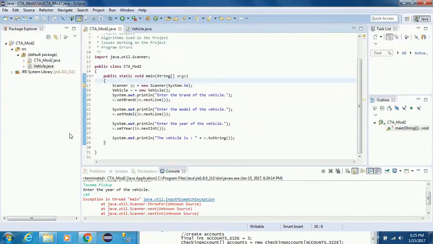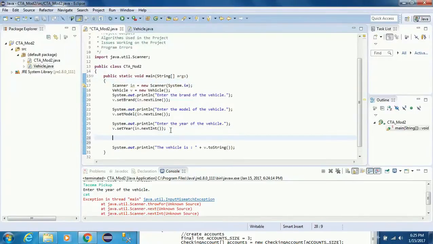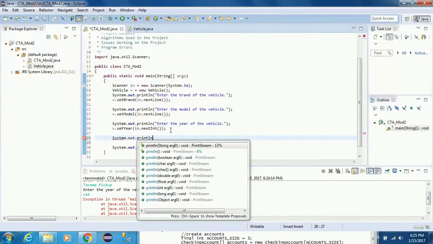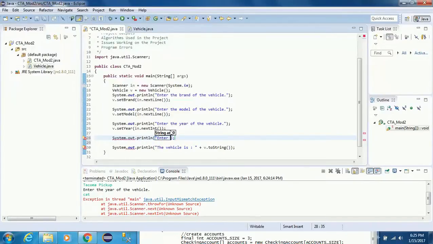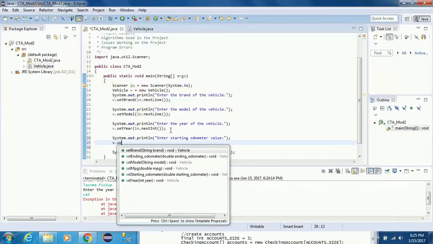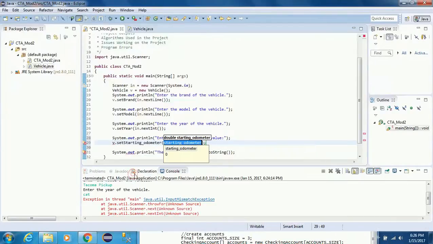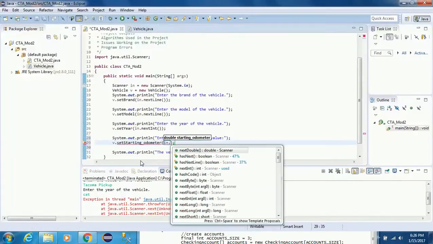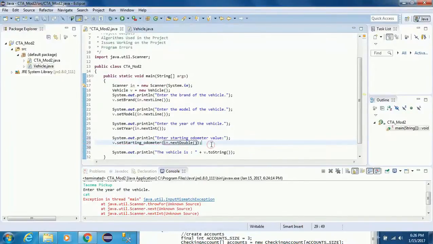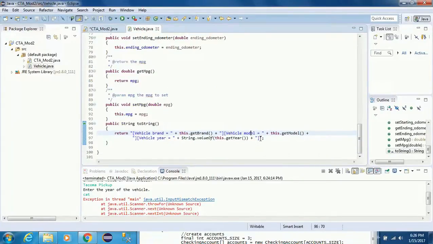We need the starting odometer. System.out.println, enter starting odometer value. Now we know that the starting odometer value is a double. So what we need to do is go n dot next double, and see, IntelliSense has already anticipated what kind of input we need. And once we do that, we need to go back to our toString method.